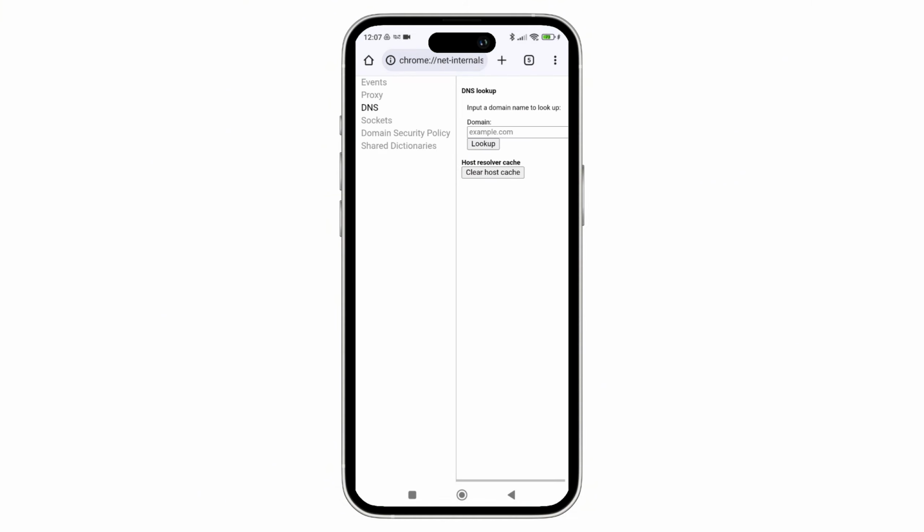And now here, once you search for it, you'll be prompted to an interface like this. So here, once you see the interface like this, just look at the left hand side and simply select DNS.